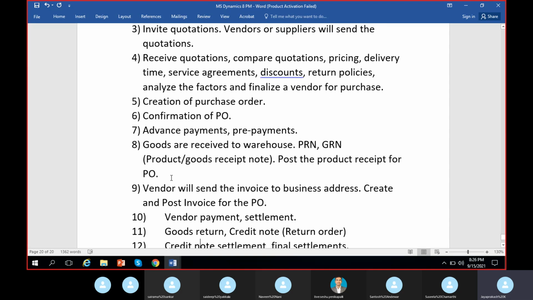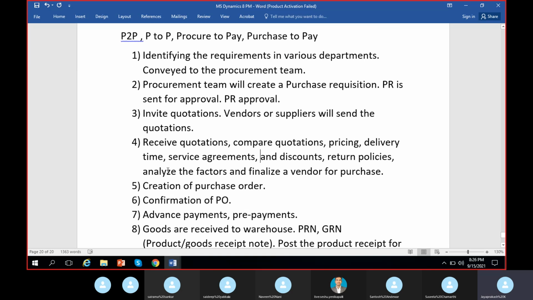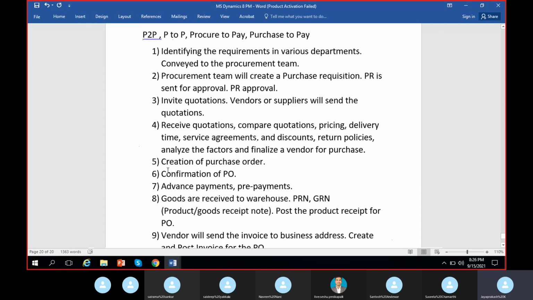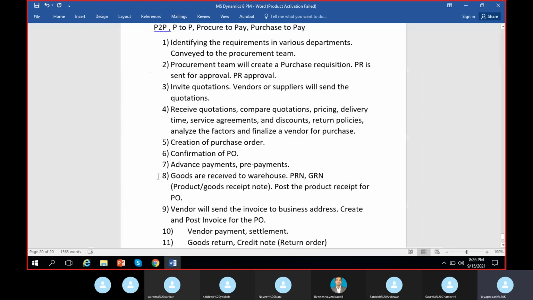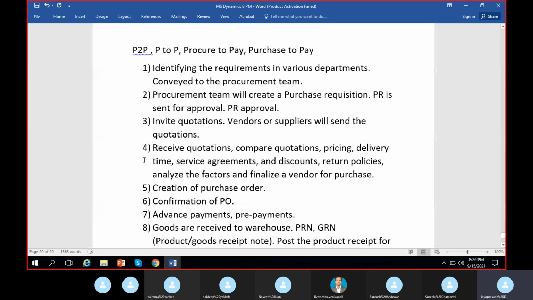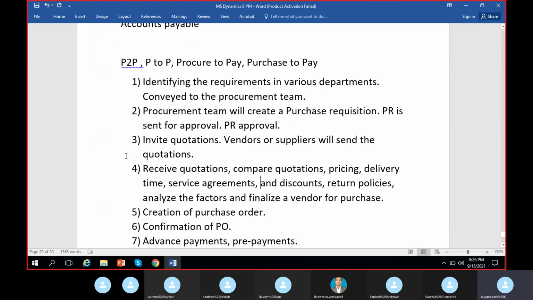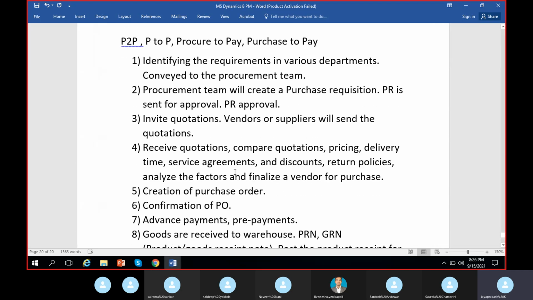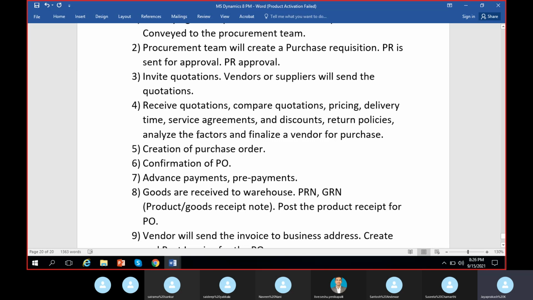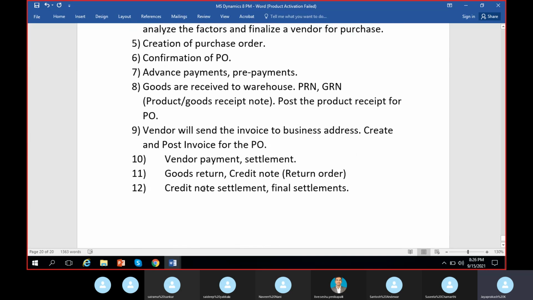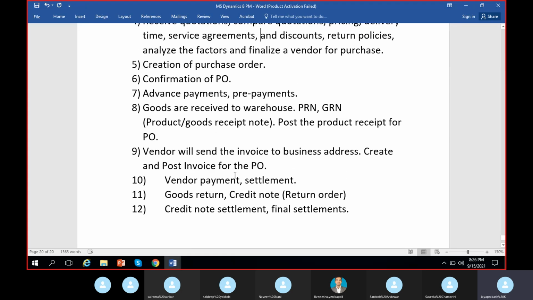So try to apply a practical example and understand. It's a very simple process. Why I'm stressing this so much is that in interviews these days they are compulsorily asking this question: what is your understanding of the P2P cycle and how can you apply it in Dynamics? So going further, we will do all these steps: creation of purchase orders, confirming them, doing product receipts, invoicing them, and settlements. Everything we will do in this module. You just have to understand the step-by-step process. How we can practically do it in Dynamics, that's what we will learn in the accounts payable module.